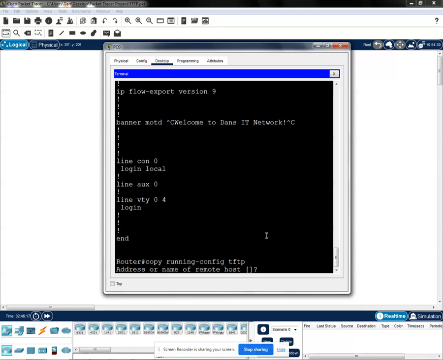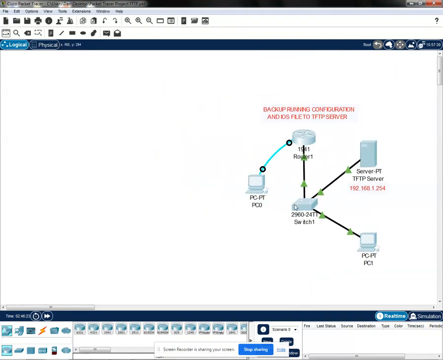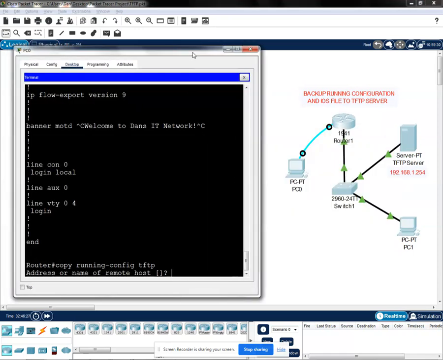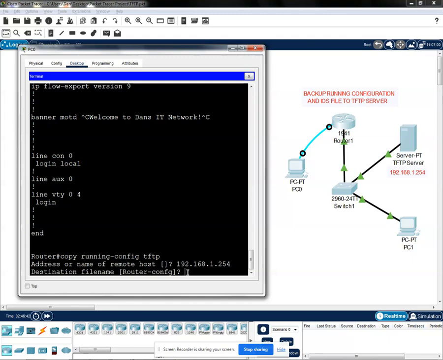Okay, hit enter. I'll move this to this side, and I'll move this to this side so that you can see. It asks for the IP address of the TFTP server. So this is the IP address, 192.168.1.254. Hit enter.